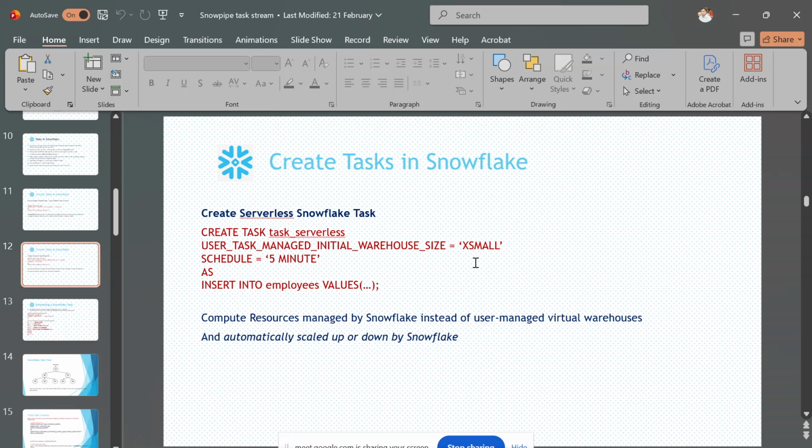Smart enough. You are saying that even though I am making this serverless, Snowflake, can you please start every time with the extra small? With USER_TASK_MANAGED_INITIAL_WAREHOUSE_SIZE equal to extra small, you have given the instruction not to go to a large size if the warehouse is not available. Don't go that way; if not available, wait and start with the extra small.